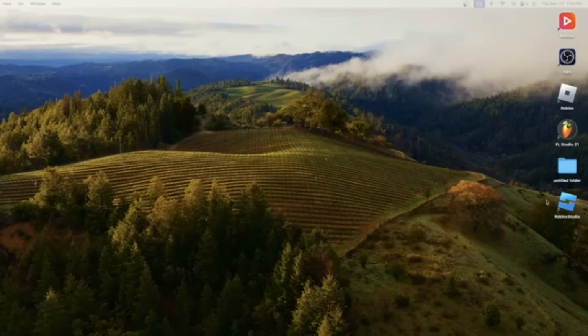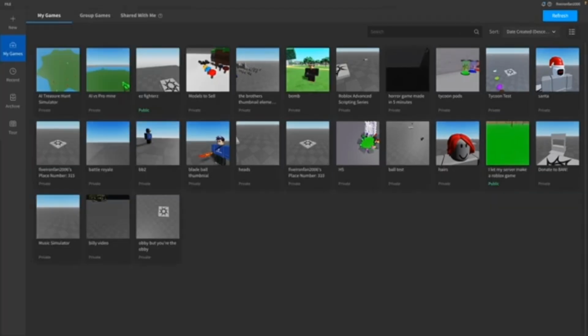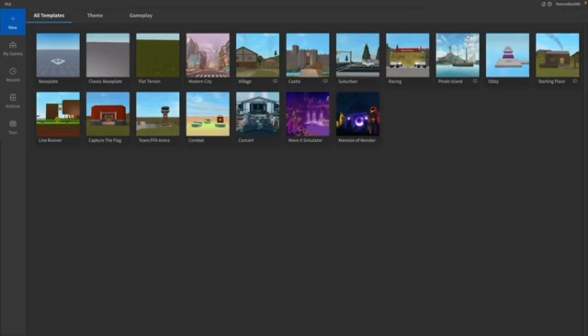Once you've downloaded Roblox Studio, you can go ahead and double-tap the app to open it up. And now you should actually be inside of Roblox Studio. I'm going to be showing you some of these windows right now. So the first one is the New window. This will create new games for you. So you can go ahead and click New, and that'll show you all the different templates you can use to create your games. The next one is going to be My Games.